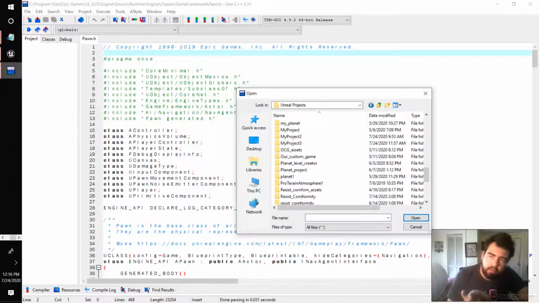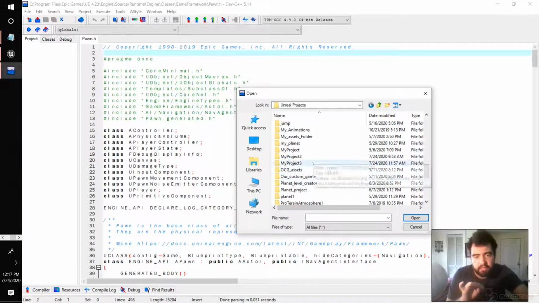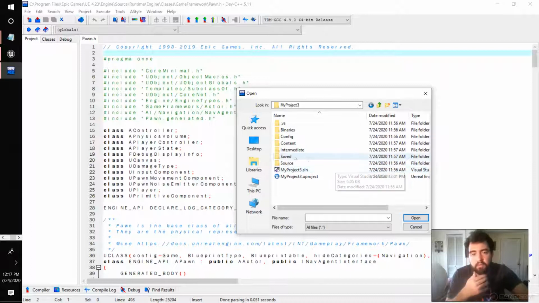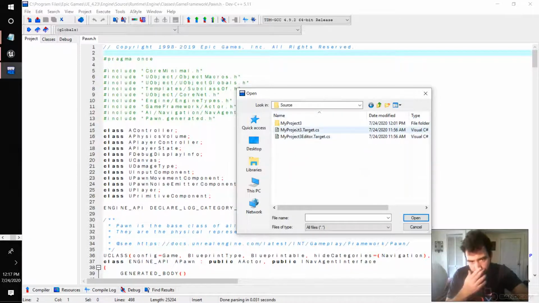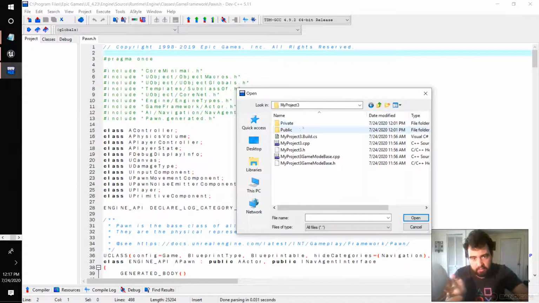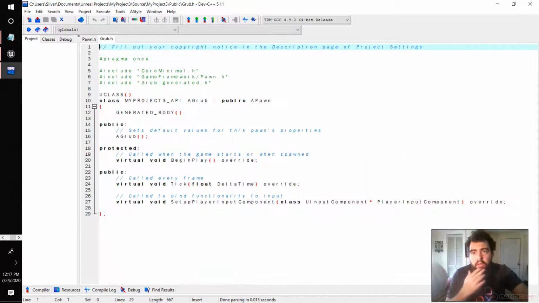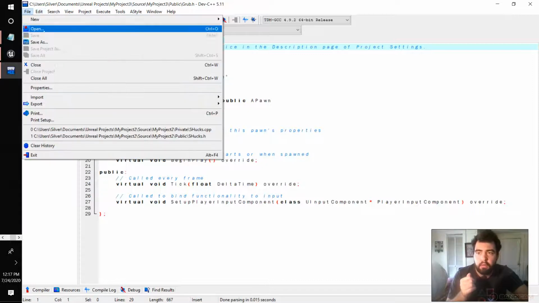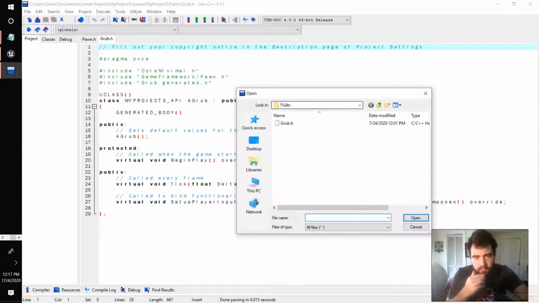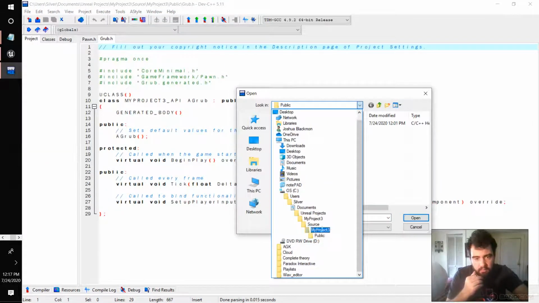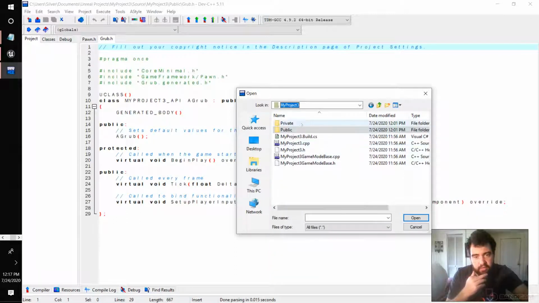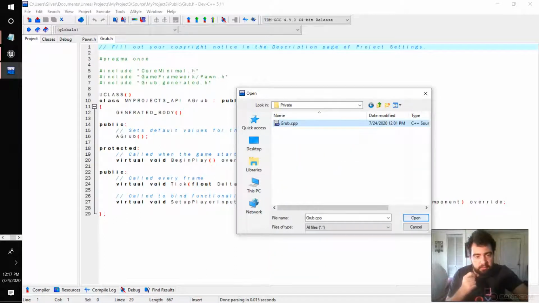What's our program? We called it My Project 3. Source, My Project 3, I made it public, Grub H. Alright, open. Now Grub H is a read-write file. Then I go to File, Open, Public, go back to My Project 3, Private, there's my CPP right there, Open.